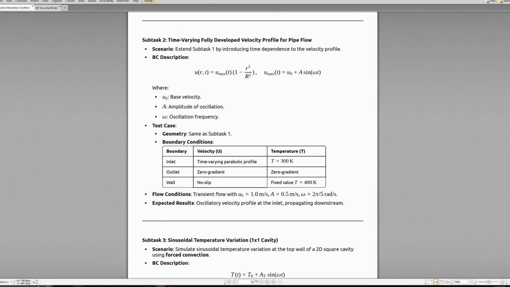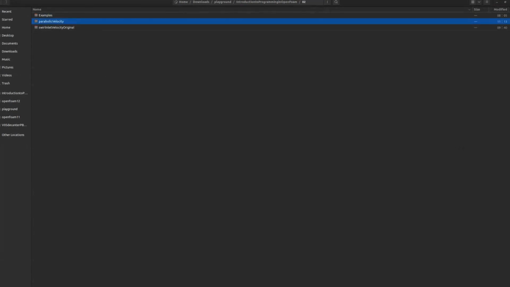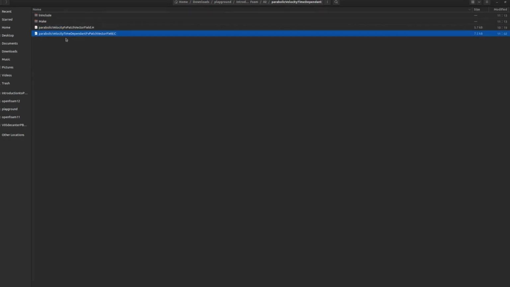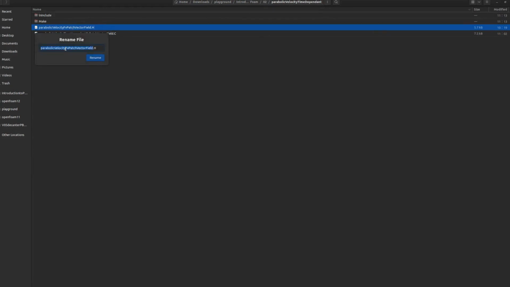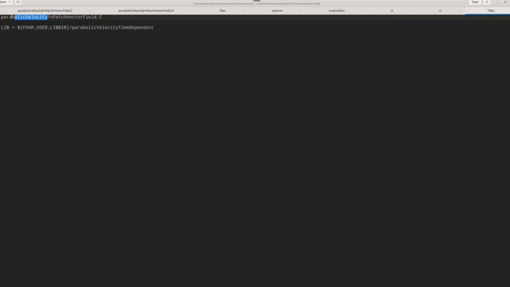Let's go back to copy and paste the previous case that I had and start to develop the simulation. I will just close all the terminals and copy and paste the previously developed code and name it parabolic velocity time dependent. Copy and paste the name so I can use it to rename the files over here. Rename and also rename the H file. I go to make folder, files, rename it to the parabolic, time dependent, and read the C file.